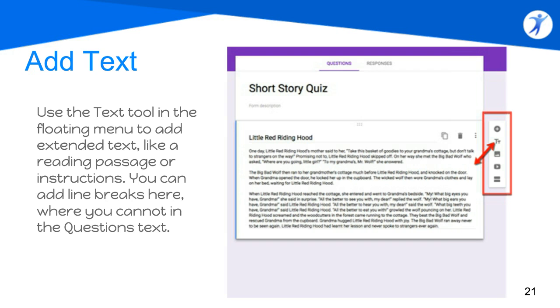Also, when you do the text option, just as a heads up, you cannot embed an image in that text. You would need to do it as a standalone image along with the text feature. So again, remember, any long text, a reading passage, instructions, anything like that, you're going to want to use that little text tool. It's the second option in your little floating menu out to the right.